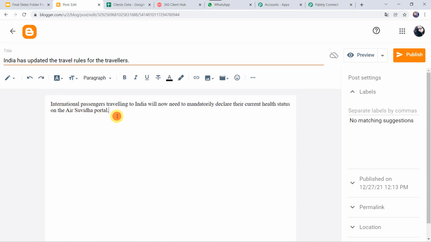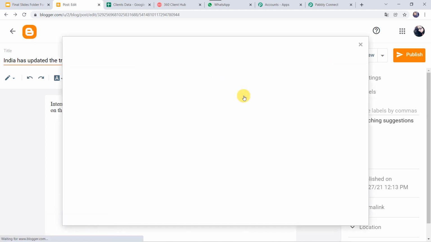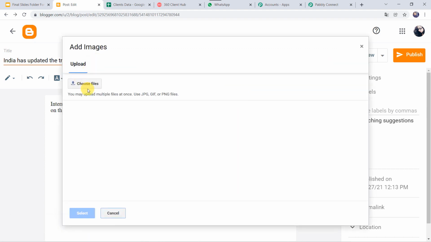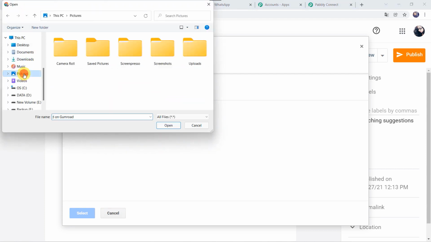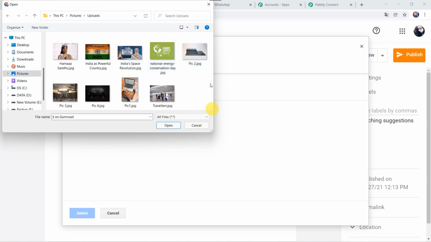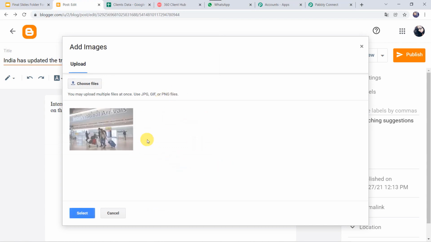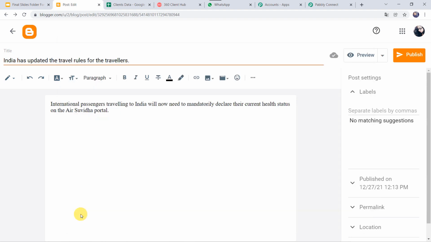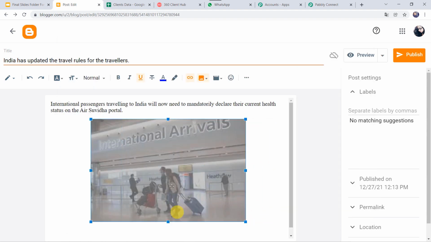Okay. Now along with this particular title and content, I want to add an image also. So I'll just click on this insert image option. I'll upload it from the computer. Okay, I'll choose the files from my system. Okay, let's go to the pictures. And here I have created a folder. So I'm just going to select this particular traveler's image. Okay, the image is getting uploaded over here. Okay, let's click on select. And here we can find the image. I'll just maximize the size of the image.